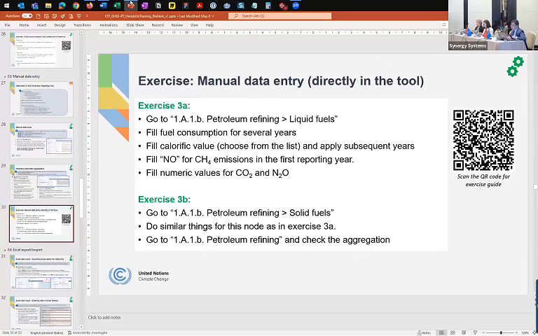So now we can go to exercise 3, which is about entering the data directly in the tool without using Excel or anything. You just enter the number directly in the application. So we'll spend 5 minutes for this exercise and then another 10 minutes. Once you complete this exercise, we have a 10 minute break and then we resume for exercise 4.